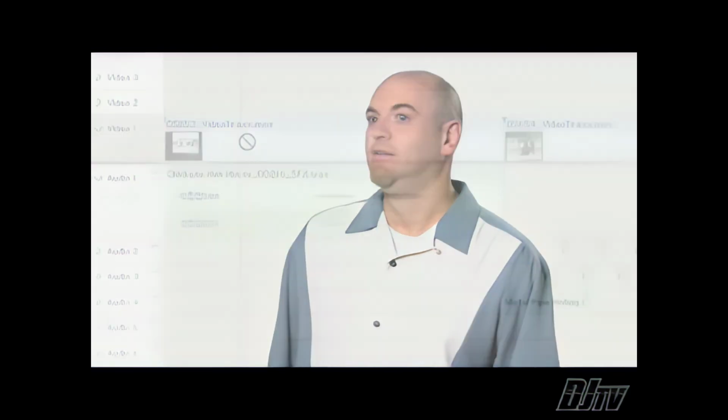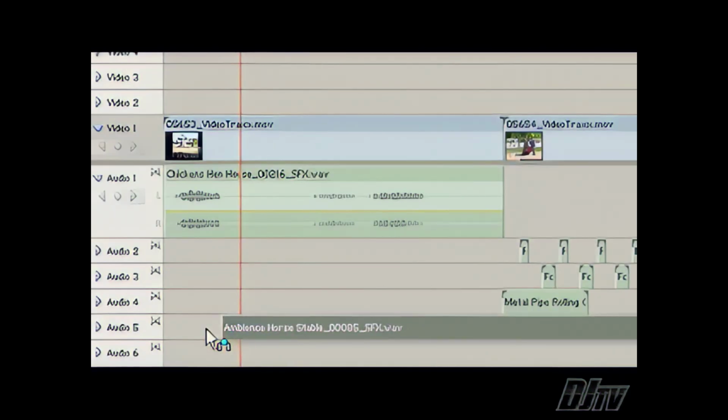Now, I'm using this principle to put a horse in a barn, but you might use it to imply the existence of a police car, a motorcycle, a wild animal, or a scary monster. Okay, let's drop our horse sound into place and take another look.